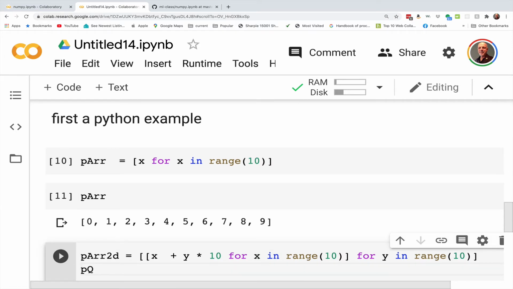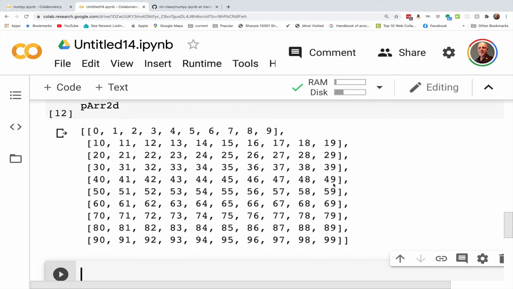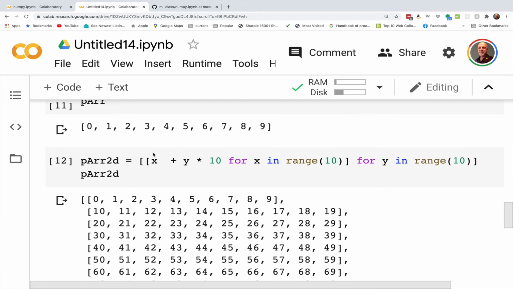Let's just print out that array. And there we see what we did, right? So the first time through, y is 0, and x ranges from 0 through 9, and we get 0, 1. So x is 0 initially, y is 0, so we get 0 plus 0 times 10, which is 0. That's that first 0. Now x is 1, x 1 plus 0 times 10 is 1, and so on. It just iterates through creating this array.